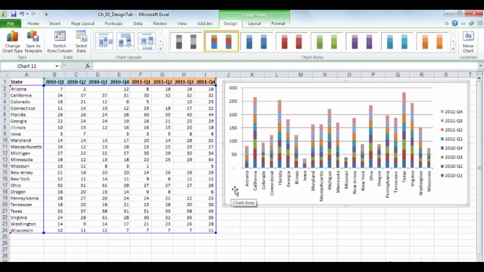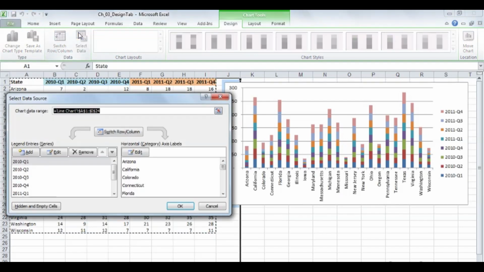And maybe ultimately that could be a better chart. But again, we have methods of dealing with hidden data, and that might happen when we hide rows and columns, or missing data or blank cells. Both of them come from the Select Data button on the Design tab.